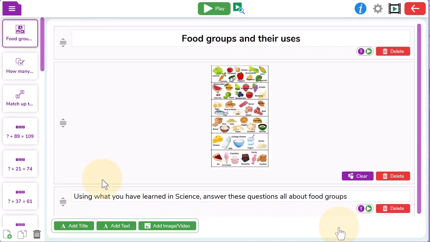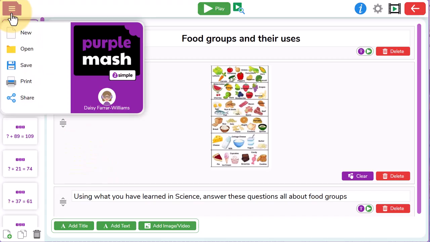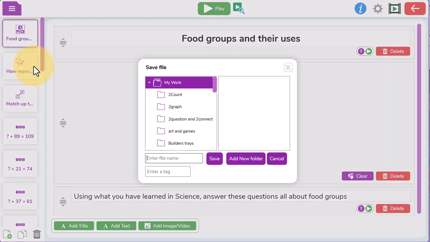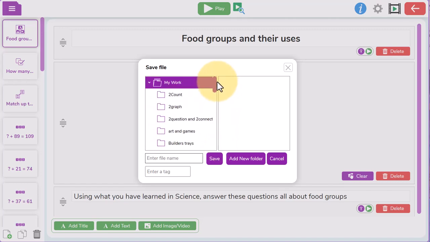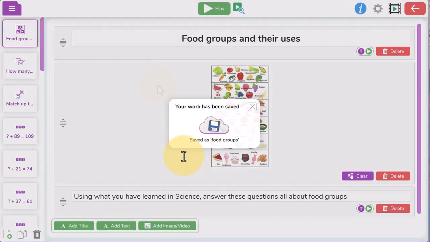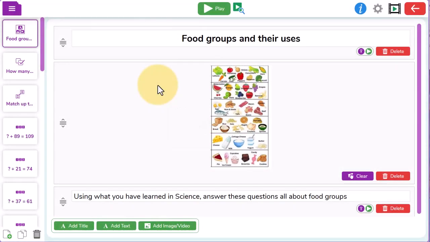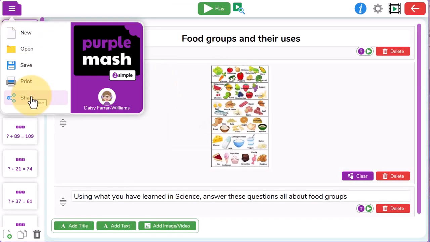Once you are happy with your quiz, instruction page, settings and contents page, go to the top left-hand corner and press Save. Anything you create can be saved either in your own work folder, a class folder, or in a staff folder. In this case, I'm going to save it in my work folder. Once it has been saved, you can choose whether you want to share this straight away as a to-do, or whether you want to be able to access it later.